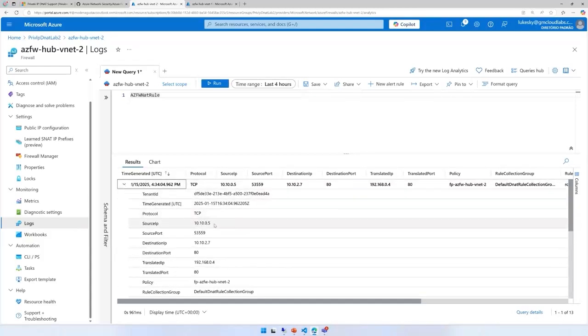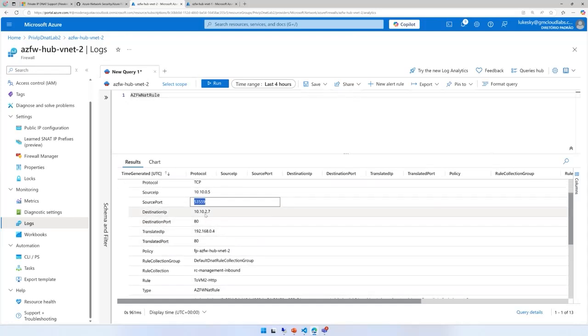So the source IP will be the IP address of the Azure Firewall number 1 instance, and the source port is a random port being picked by the Azure Firewall number 1. Then the destination IP here is 10.10.2.7. Again, this is different because this is the IP address of the Azure Firewall number 2 instance, right? And not really the VIP of the firewall number 2. And then the ports, and then the translated IP here is the 192.168.0.4, right?